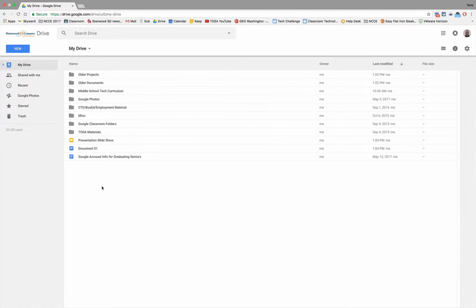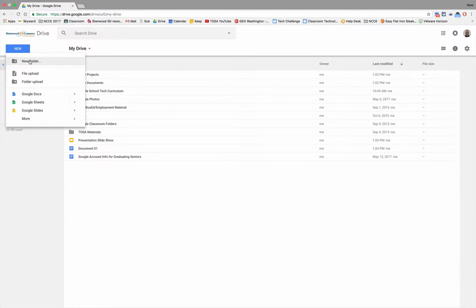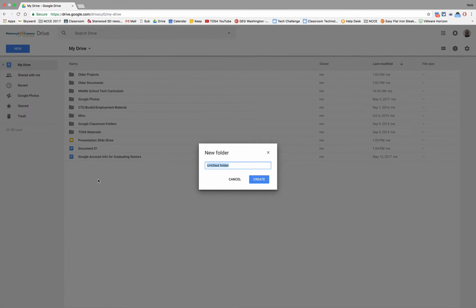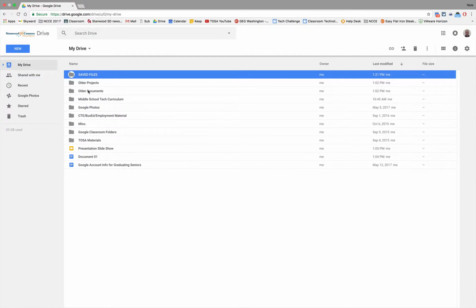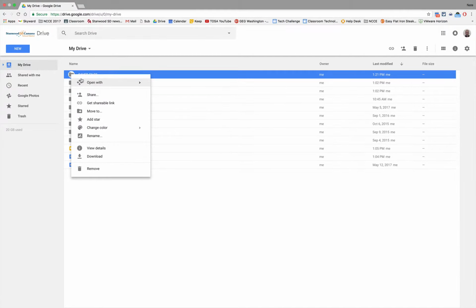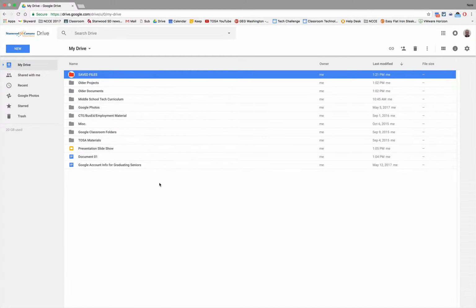to look like mine. All right, we're going to start by creating a new folder. And we're going to call this Saved Files. I'm going to put this in all caps so it kind of stands out. And there's our new folder. I'm also going to right click on this or hold down the control key and click on it, either way. And I'm going to choose to change the color to red so it stands out a little bit.